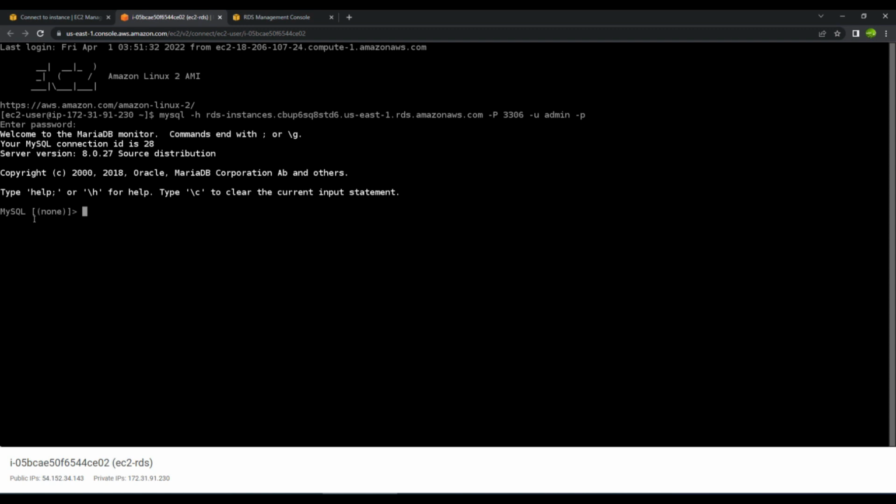Now as you can see, it shows none. So basically there are no databases inside this RDS instance. So we will go ahead and create a new database. I will run create database RDS DB1. Hit enter, and now here you can see that the database is created.